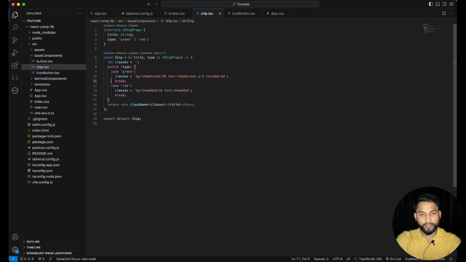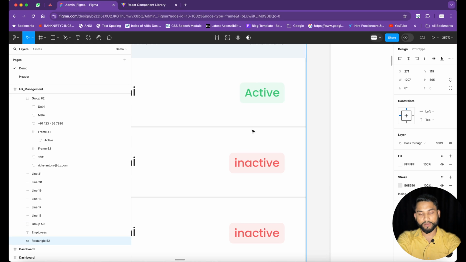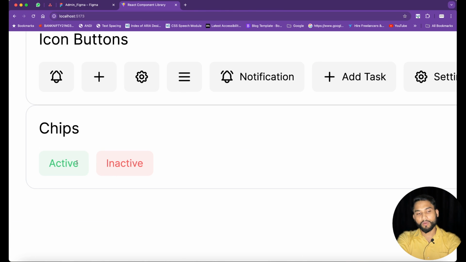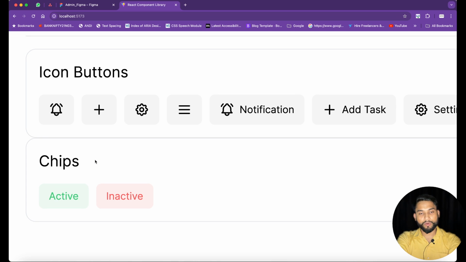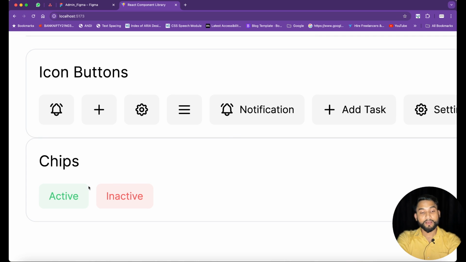Let's see how it looks like. I'll just copy it and paste it, same for both. And now you see we have the exact same chips, but it looks like we are just copying the UI of buttons, but we're gonna reduce the paddings here.